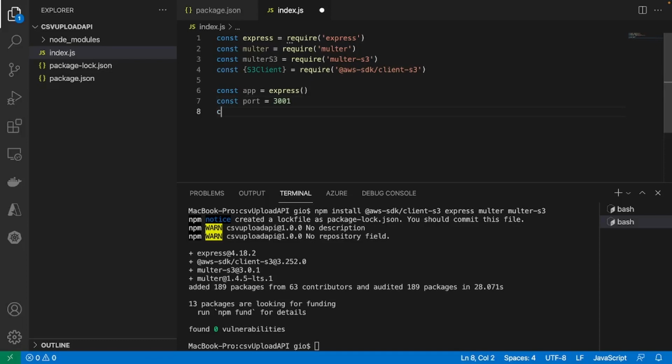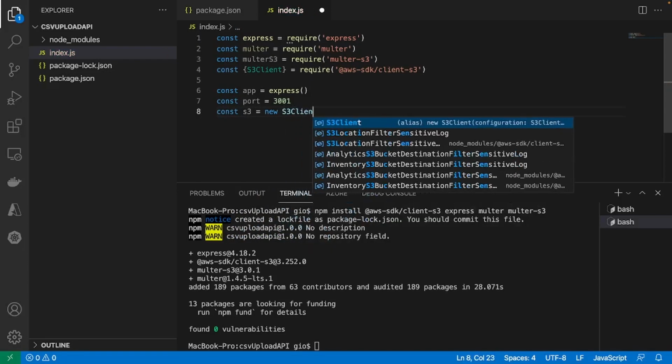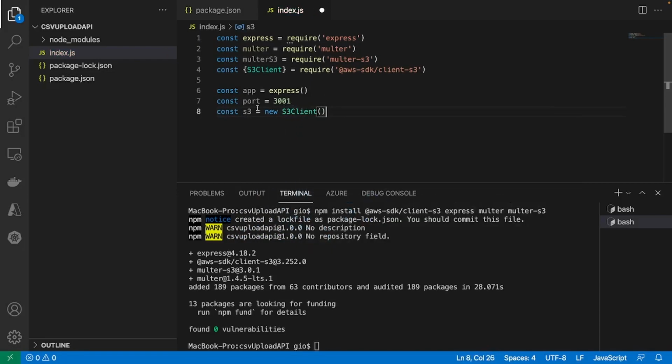And then I'm going to create another constant called s3, and this is going to be a new S3 client. This is what we're going to use as our storage option so that we'll be able to communicate with S3. So on upload, we'll just store it using this S3 client.